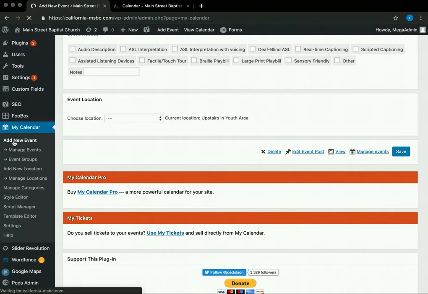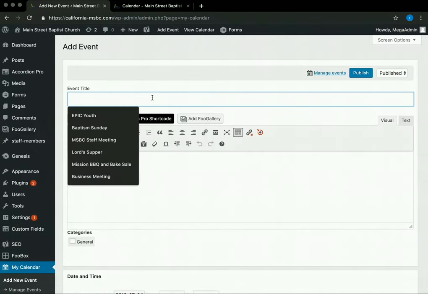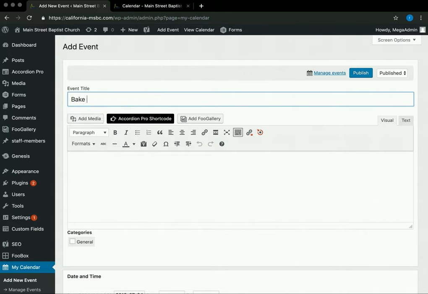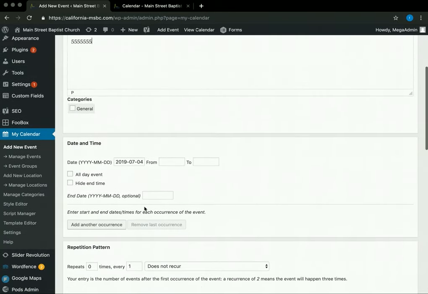If you want to add a new event, let's do a bake sale. You can put any information here. Contact Sheila for more information, or sign up, or whatever you want it to say. And you can put her phone number there.